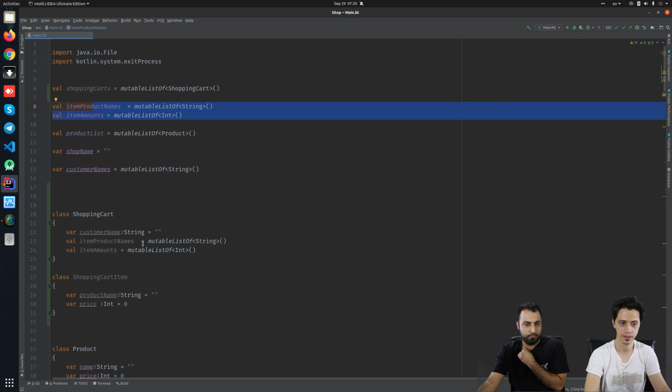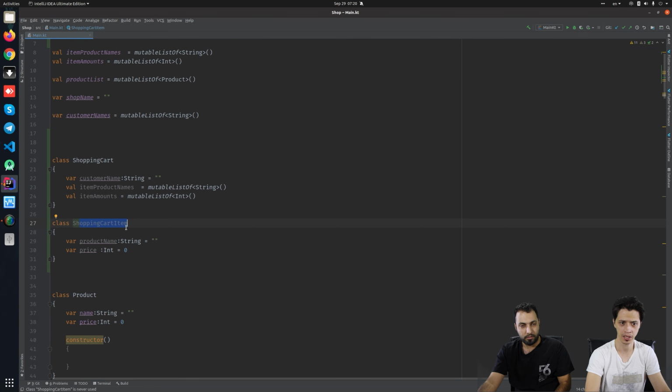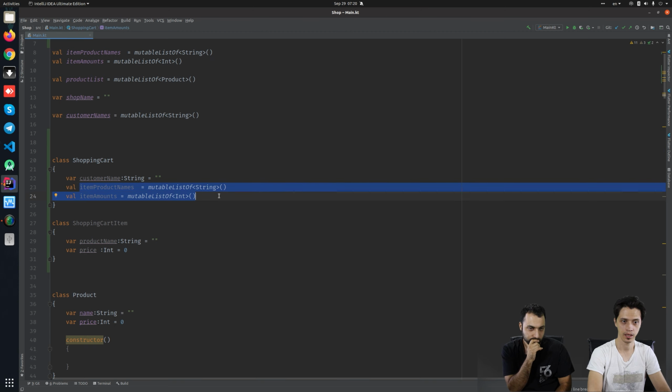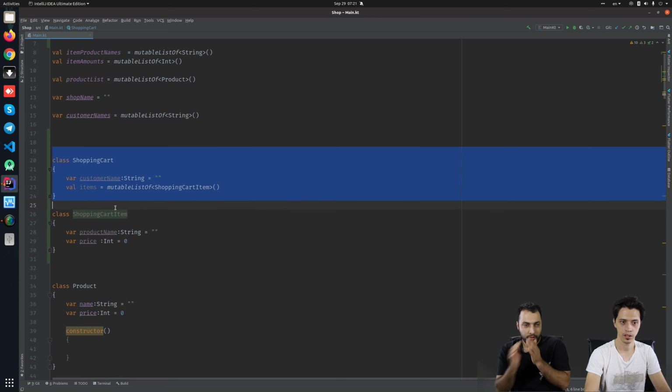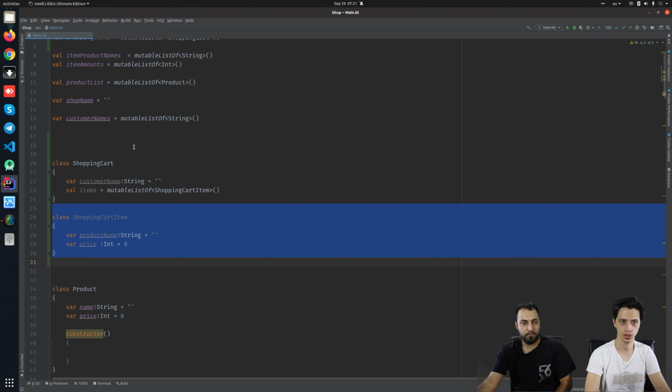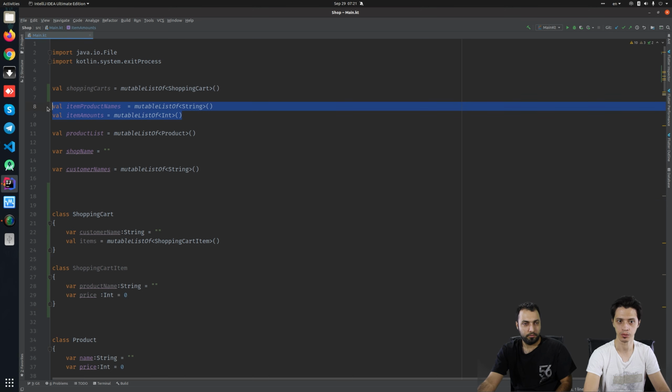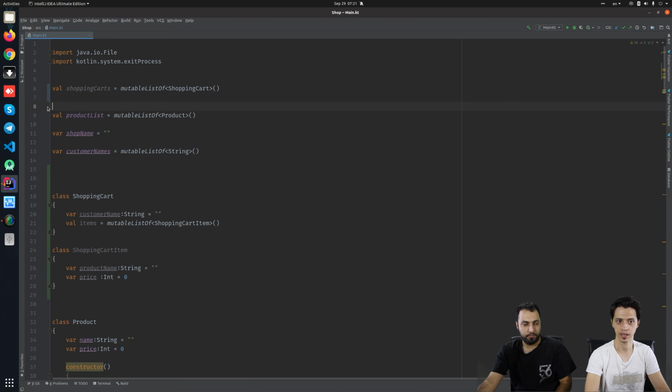You've seen that. So we have shopping cart item, and these two can now be a list of that. Yes, items equals mutable list of shopping cart item. So with this data structure, now we don't need these two. And we can store shopping carts as a standalone entity, like a data type. We have defined this tangible data structure.